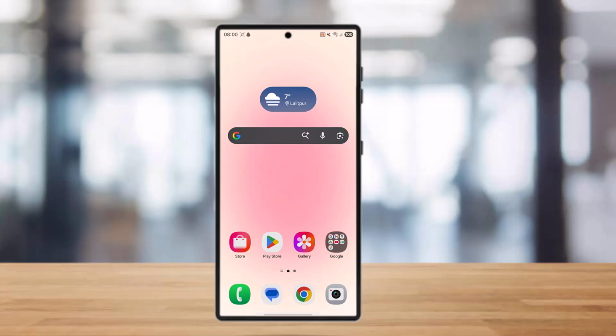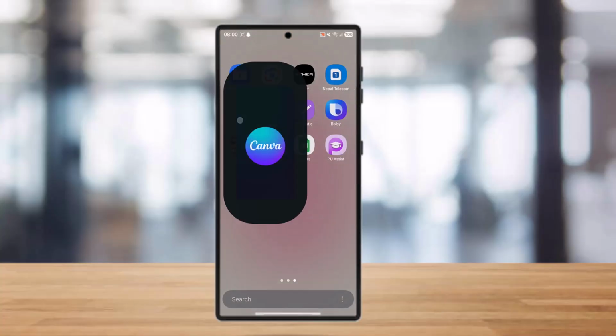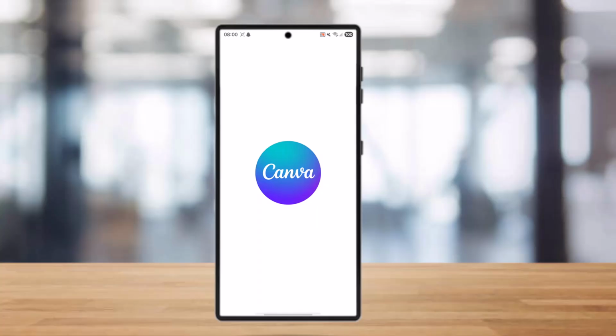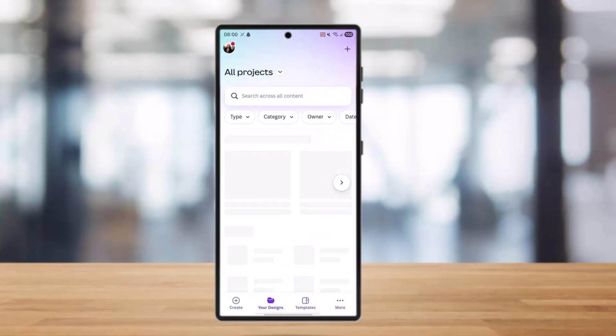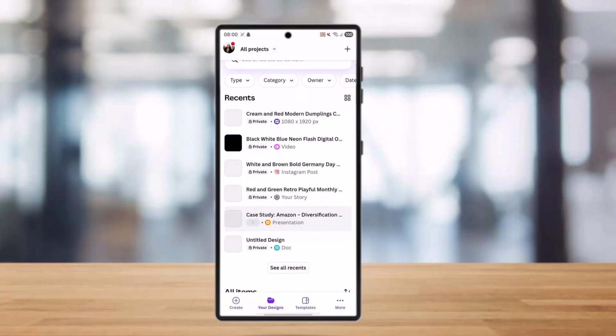You can simply add 3D text in Canva or CapCut by going to either of the applications. If you are using Canva or CapCut, you need a pro version for both of them to use 3D text in both the tools.